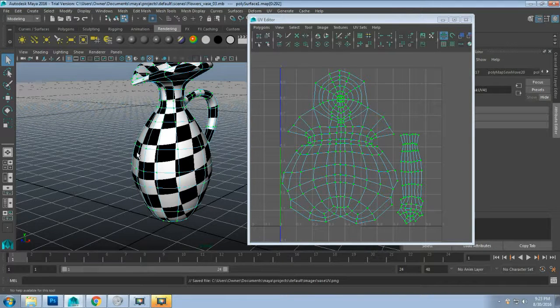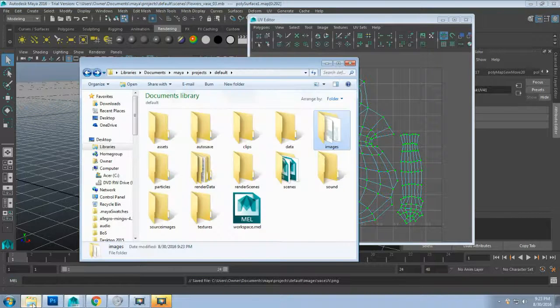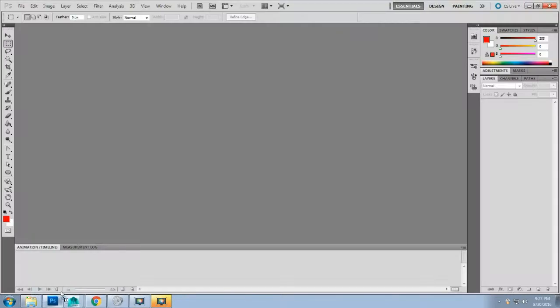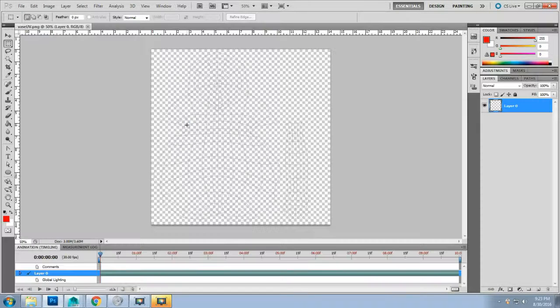And now that that's done, I'm going to go over into my images here. If you get into your Documents, it's Maya, Projects, Default, and there's an Images folder right here. If you open that up, you can see I've had a few different UV layouts before, but I'm going to grab this one. I know it's atrociously white, but it's Vase UV PNG. I'm going to grab that guy and drag it down into Photoshop and drop it in.